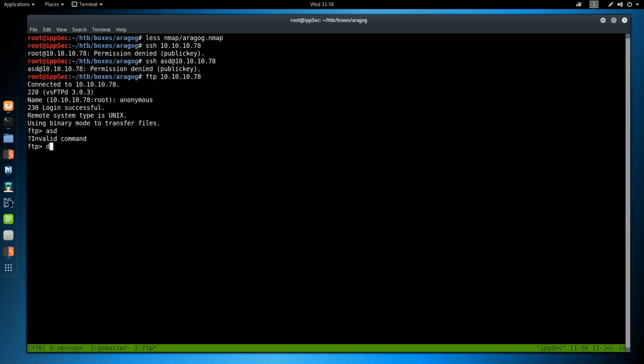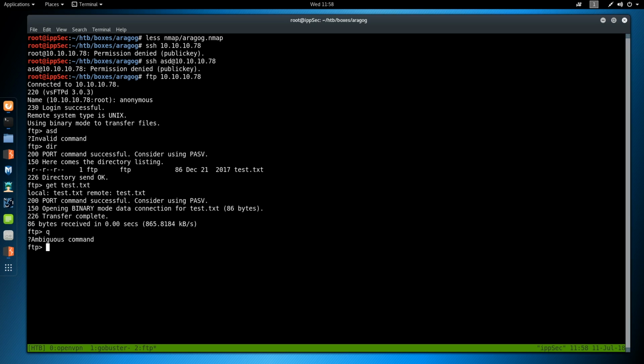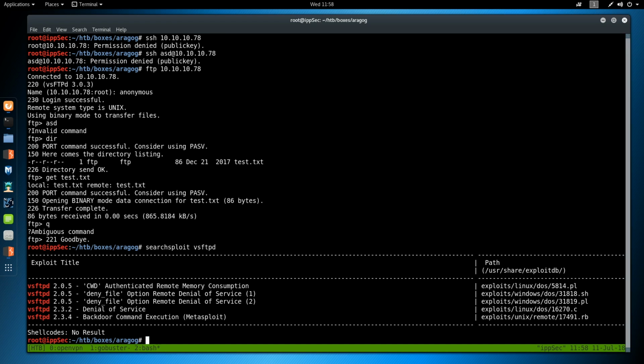The FTP, if we do ftp 10.10.10.78, anonymous login. Oh, we even have to put a password. We can just do dir. We can get test.txt. And then this was also vsftpd 3.0.3. So I'm going to do searchsploit vsftpd, and we see only exploits for version 2 something.